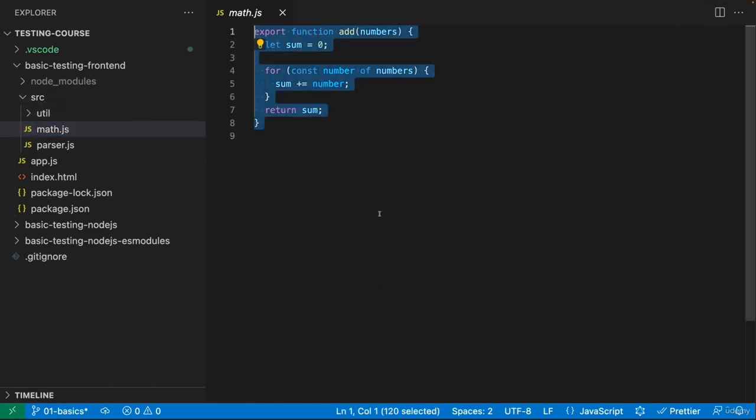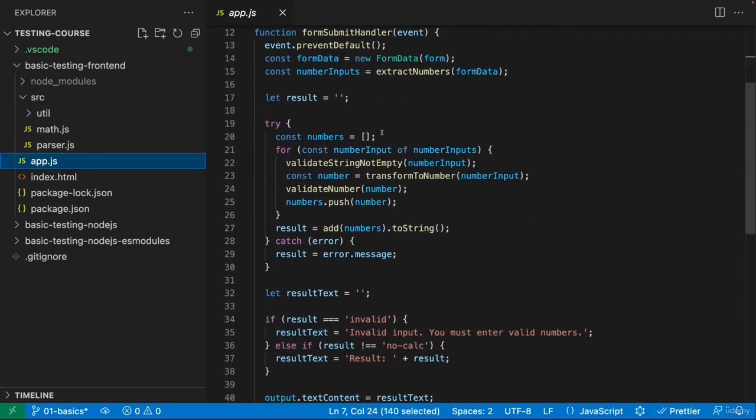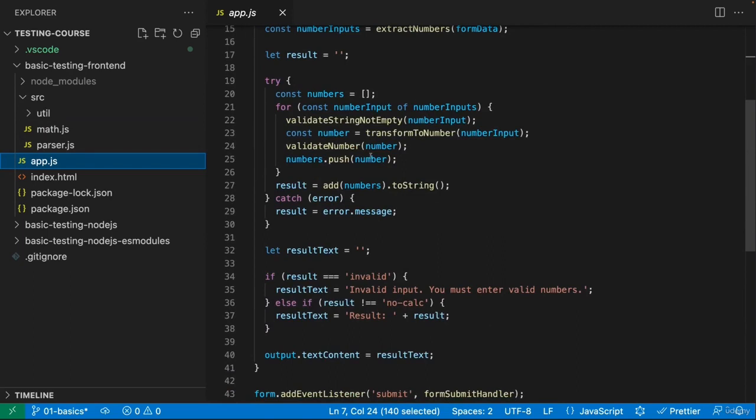In this file, I'm exporting one function, the add function, which takes numbers, which seems to be an array of numbers since we're looping through it here. And then we are calculating a sum where we start at 0 and where we add every number that's part of this array to the sum, and then we return the sum in the end. Now, this add function gets used in our code. You can, of course, go through the code to see how it works and what happens there.